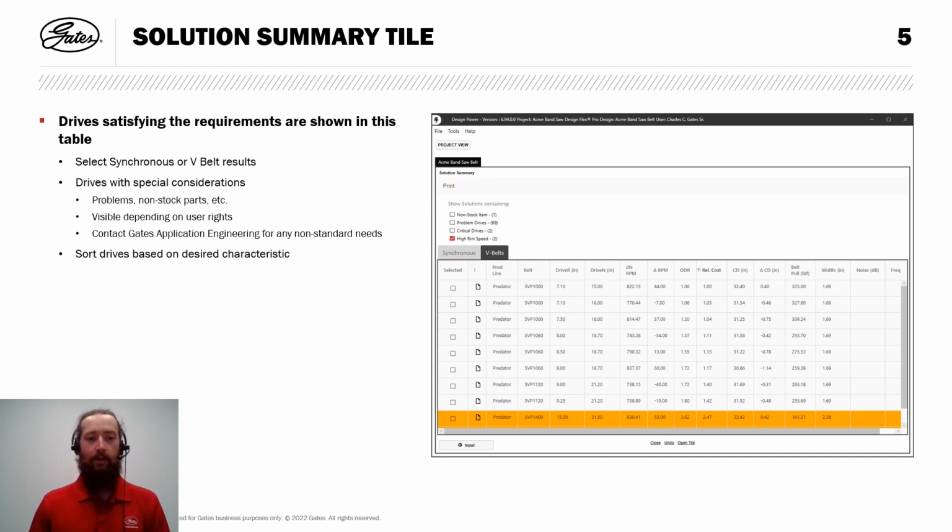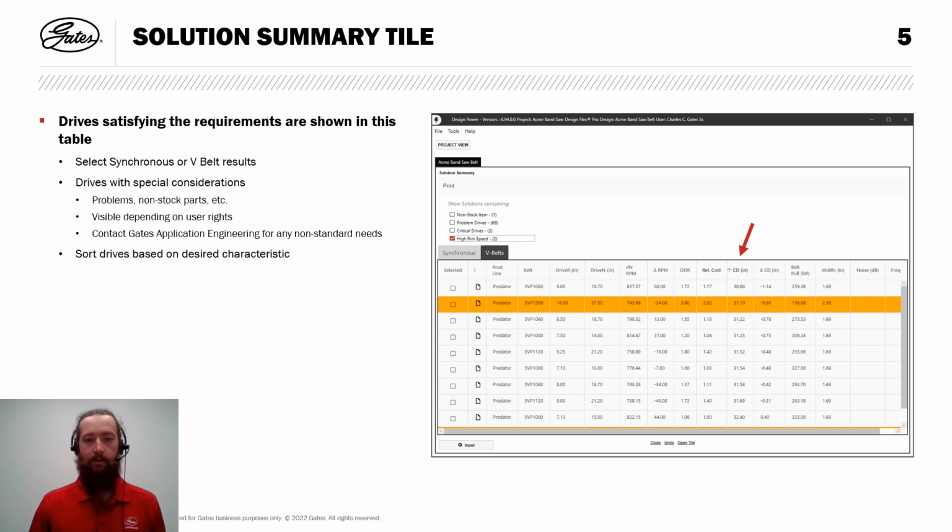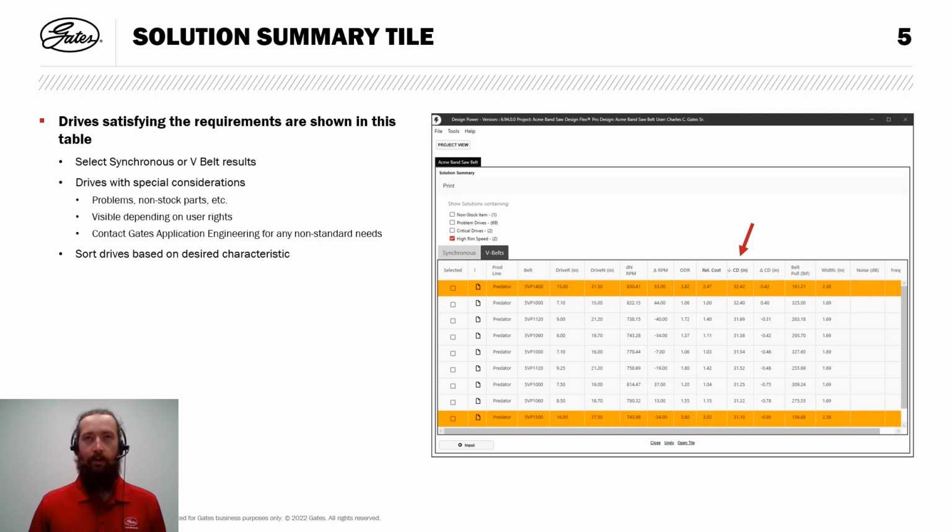I have the ability to sort drives based on a desired characteristic. By default, they show up sorted based on relative cost, but if you click any of the column headers, like center distance, for example, you can sort based upon that column. We can sort ascending or descending simply by clicking again.